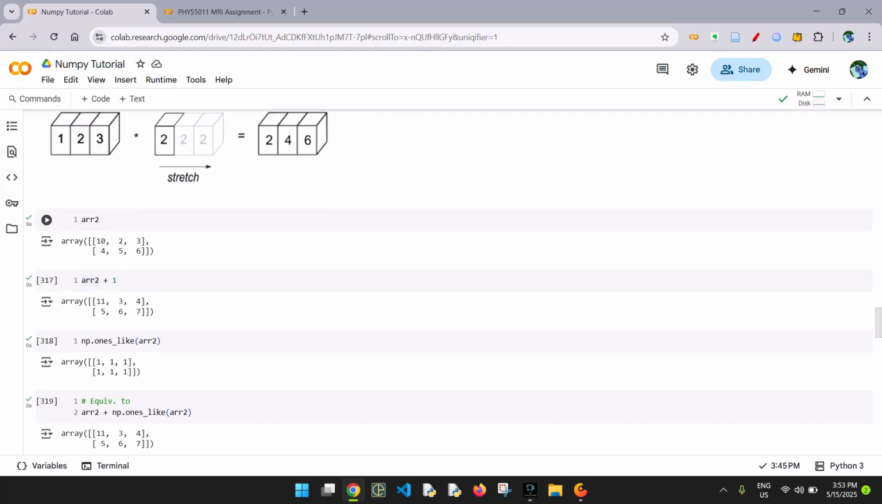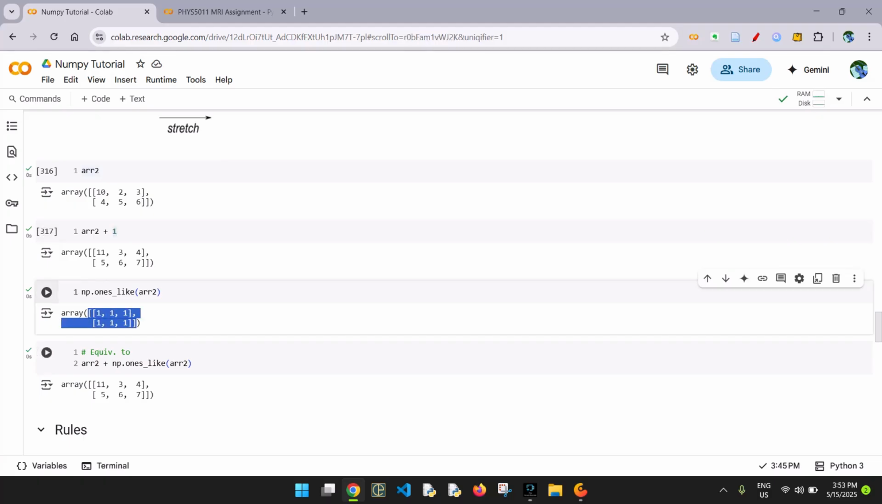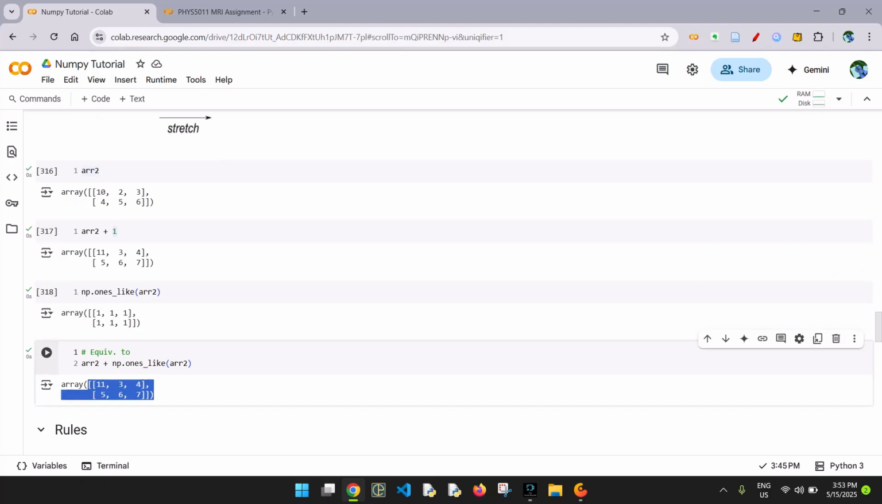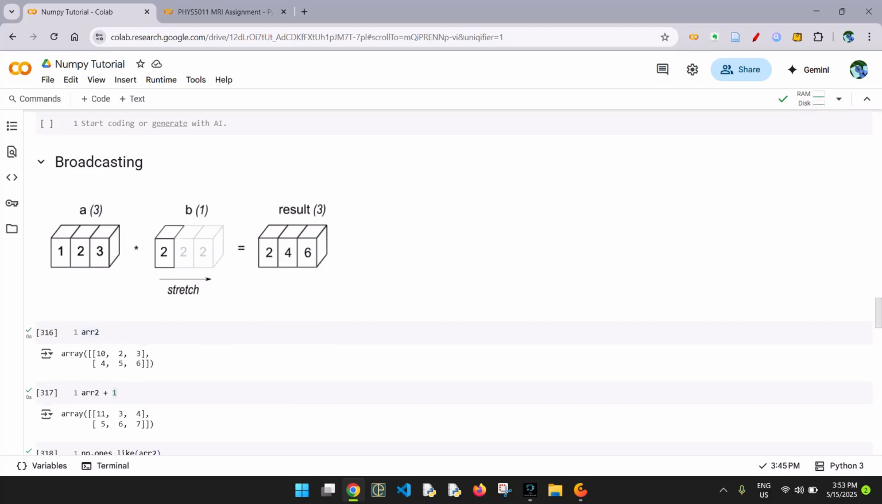Previously we have seen the example of array 2 and we add 1 to that. But what's really happening is this 1, the scalar 1, is converted into an array like this and then added to 2. So we end up with this result. So this is broadcasting in a very simple nutshell. In simple words, the smaller operand will repeat itself to match up with the shape of the larger operand before the element-wise operation can take place.